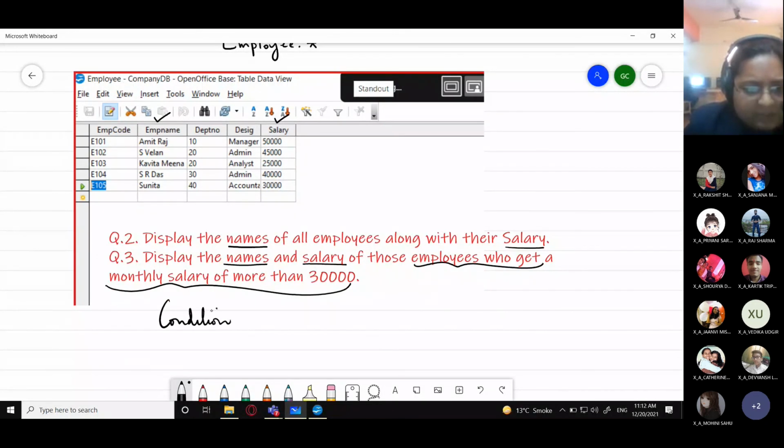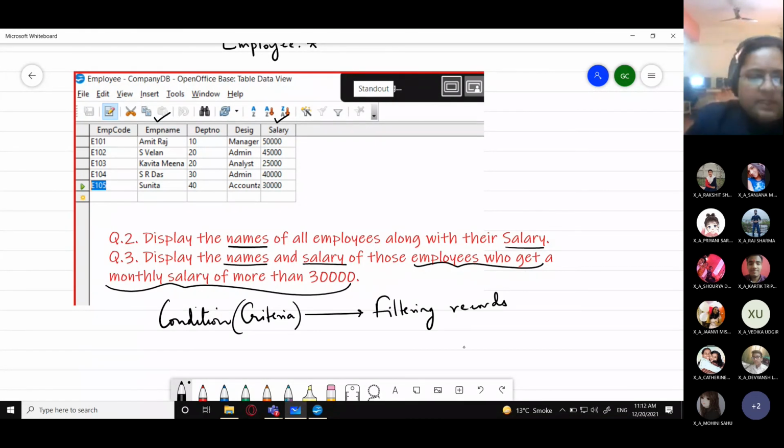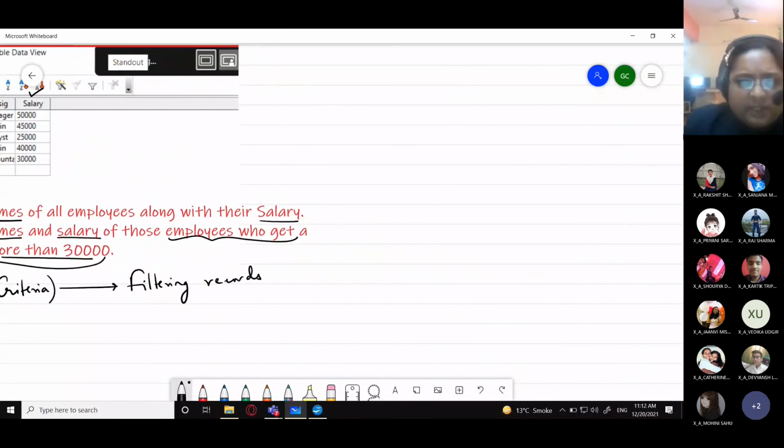Now comes the condition, or we also say criteria. Why? Because now we will be filtering the records based on these conditions. I don't want to display all the employee information. I want the information of only those employees whose salary is more than 30,000. And for this, again, please make a note of all the relational operators you have. You have to use these relational operators here.